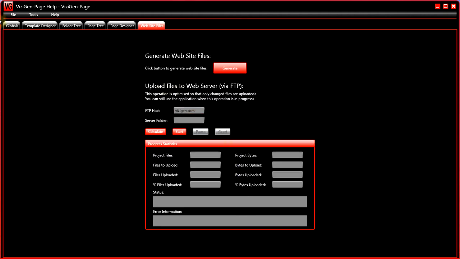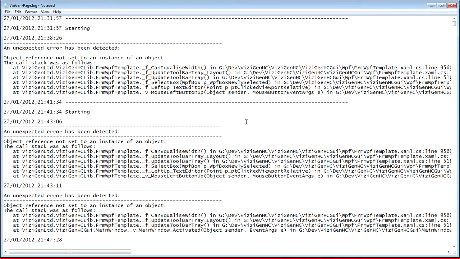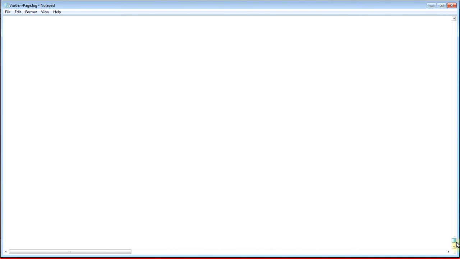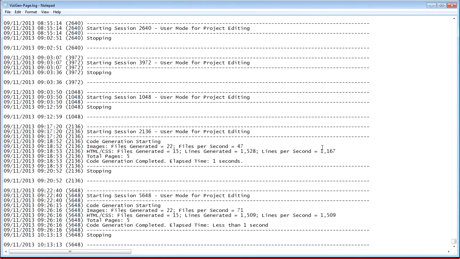So if you have a look at the full session log, click on that, and it will start Notepad, and it will load the log file, and the oldest entries are at the top and the newest entries are down at the bottom. So the only reason you would ever really want to look at this version of the log file is if ViziGen had crashed.